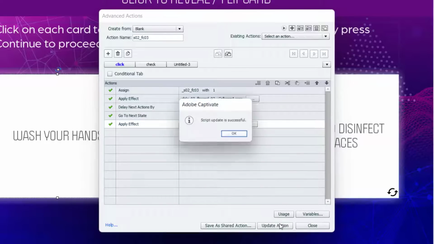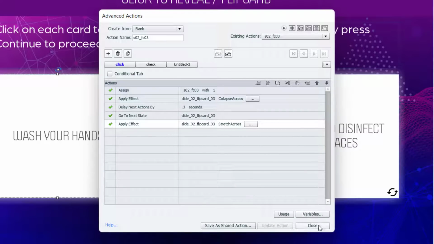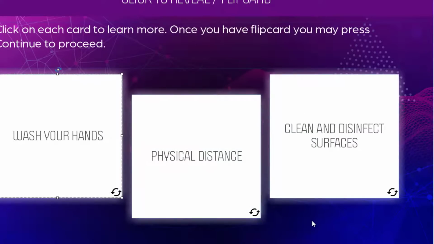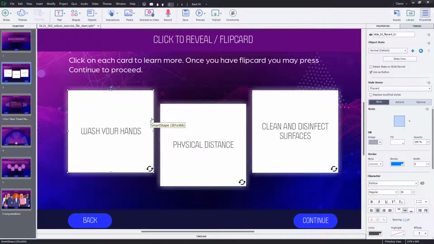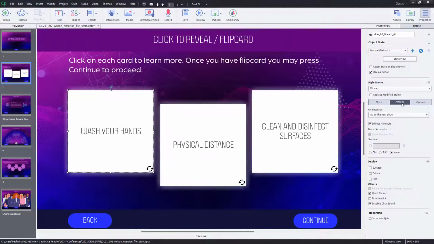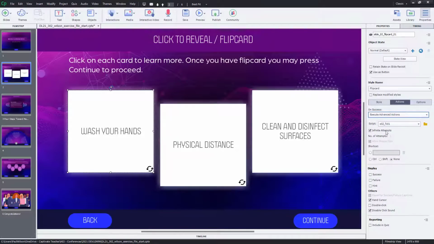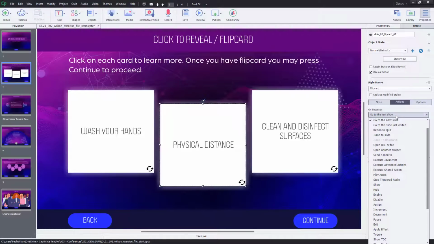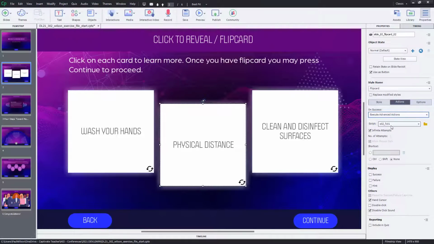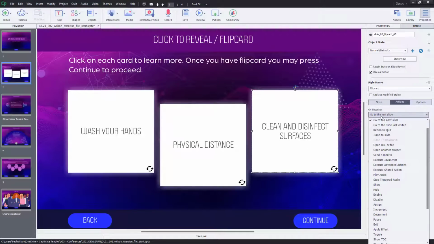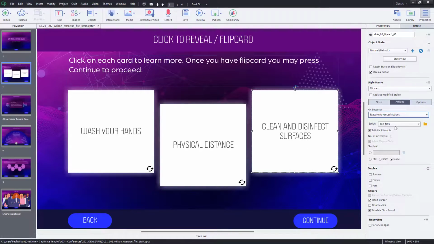Let's update that action, click OK, and hit close. So now to set this up, all we need to do is select our first flip card, go to the Actions tab, and select Execute Advanced Actions, and make sure that flip card 01 is selected. Do the same thing for flip card 02, Execute Advanced Actions, flip card 2, and the third one here, Execute Advanced Actions, and flip card 3.